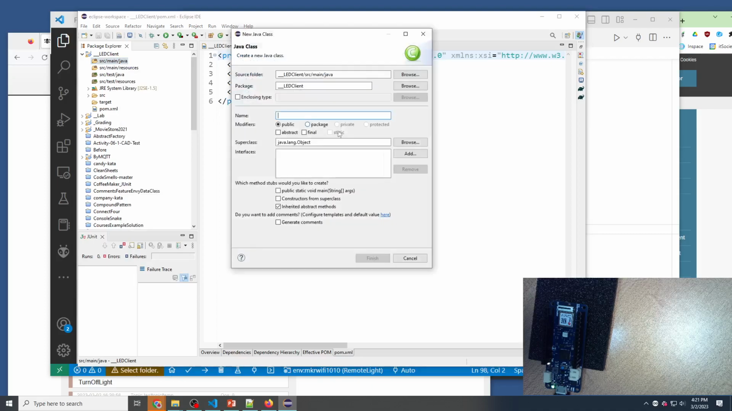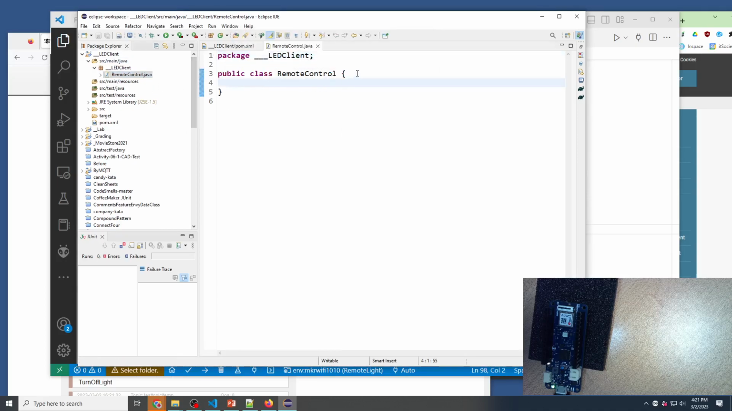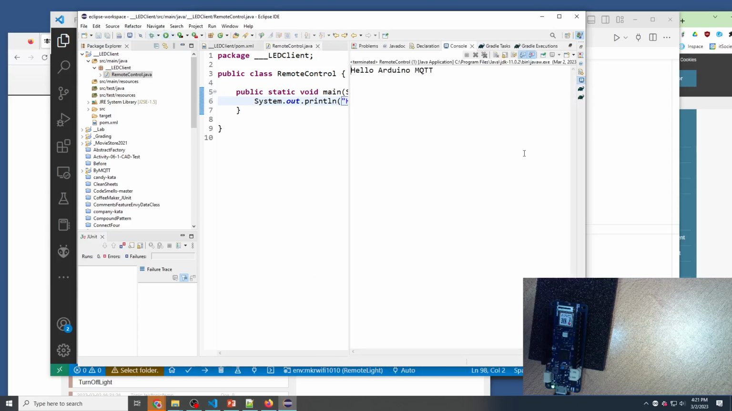So I'm going to create a class, and the name is RemoteControl. Here is the class we have, and let's add a main method here. System.out, and say Hello World, Hello Arduino MQTT. So I will just run this. It's working, everything is awesome.